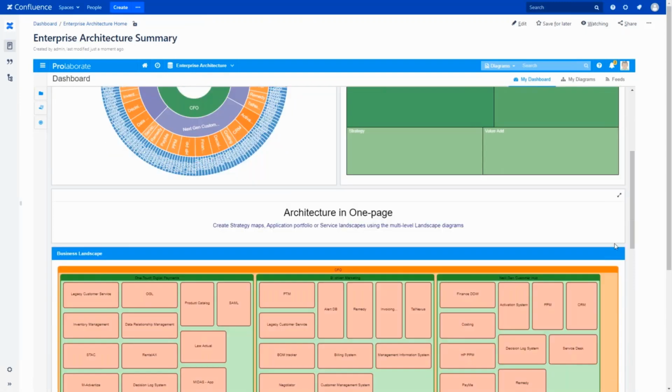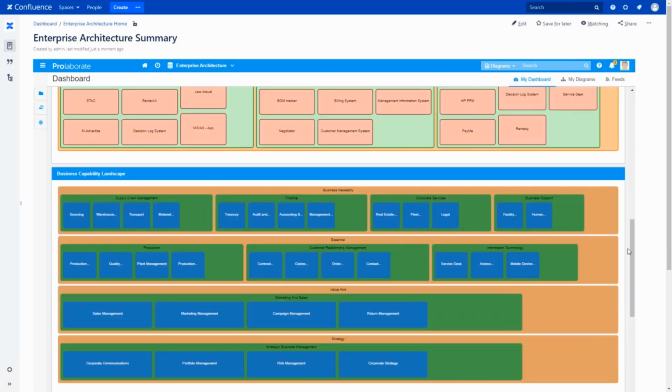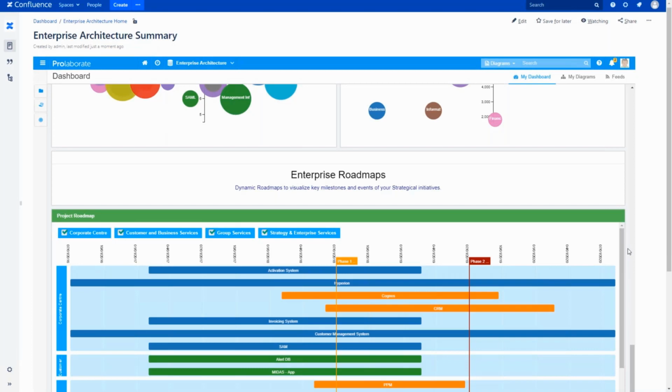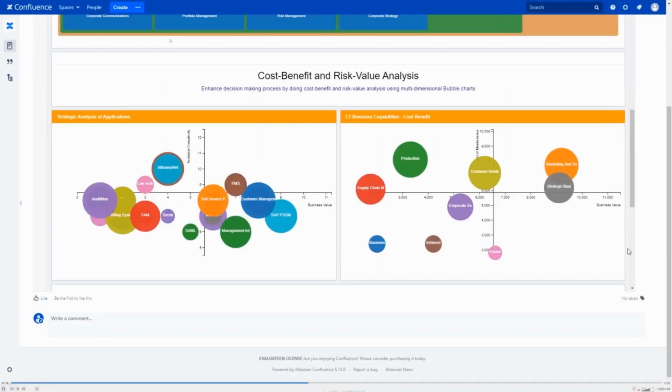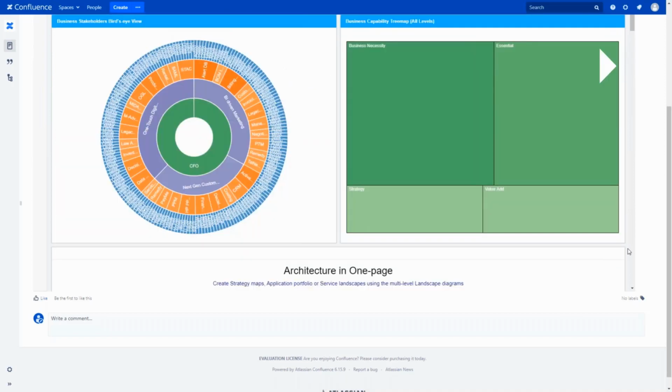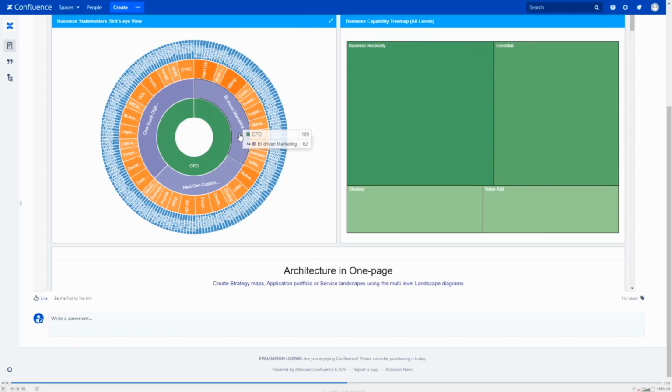We have multi-level charts, three-dimensional bubble charts, and roadmaps. These can be enterprise roadmaps, your application portfolio, strategy maps, a bird's eye view, and it's not just flashy images, it's interactive.